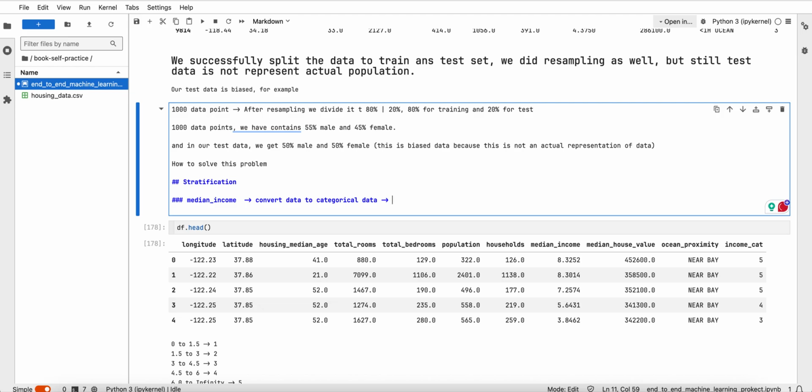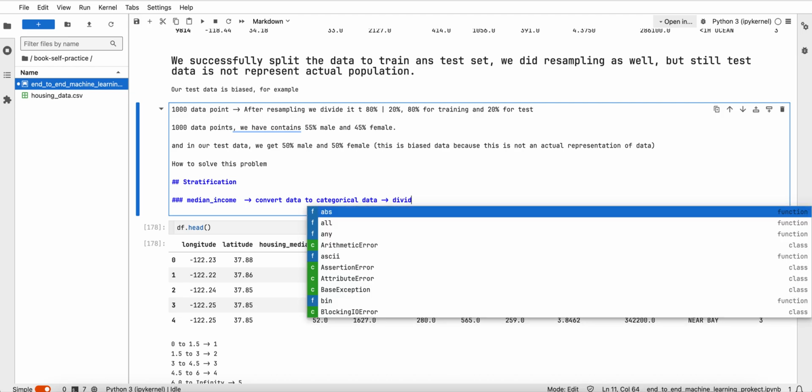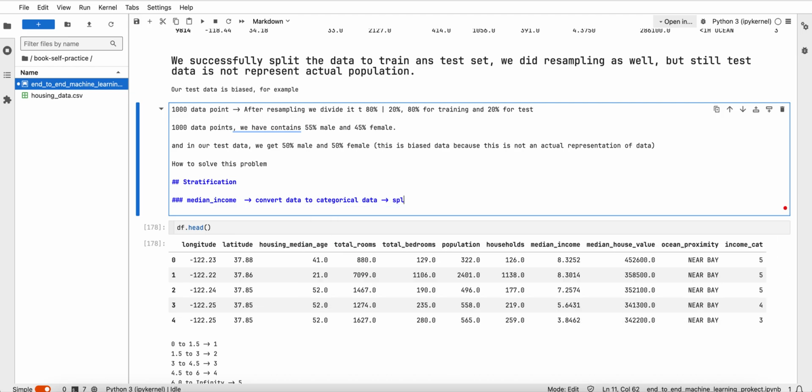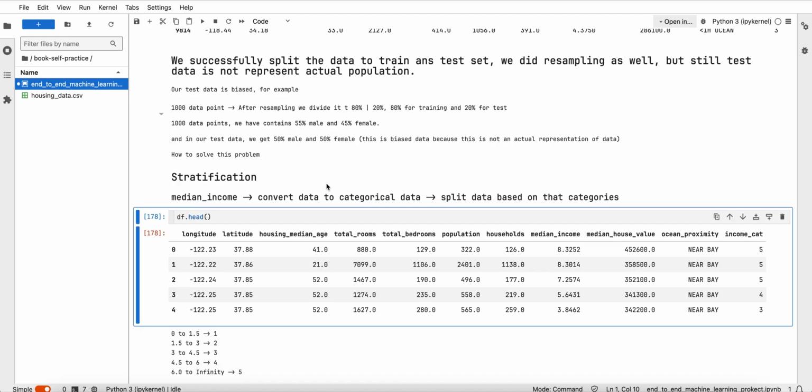So what is ordinal? In ordinal data, the range matters, or the priority matters. You can search on Google as well. So we can convert the data into categorical data. Once that is done, we need to divide or split the data based on that category. Then this is the complete setup.